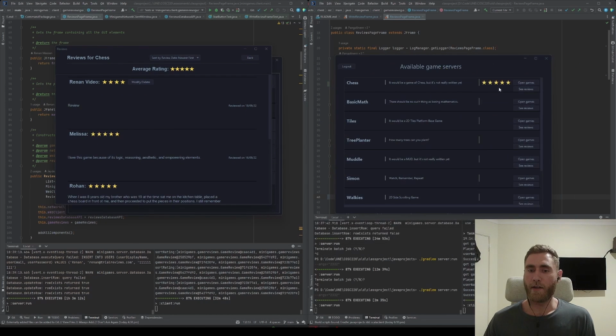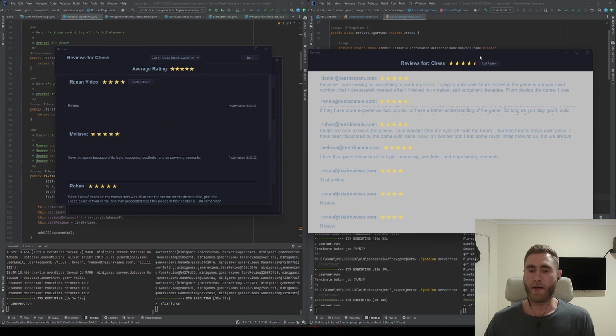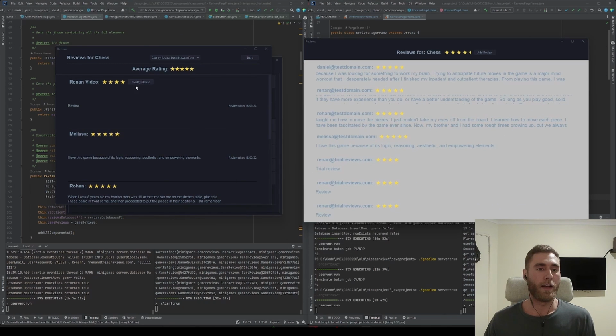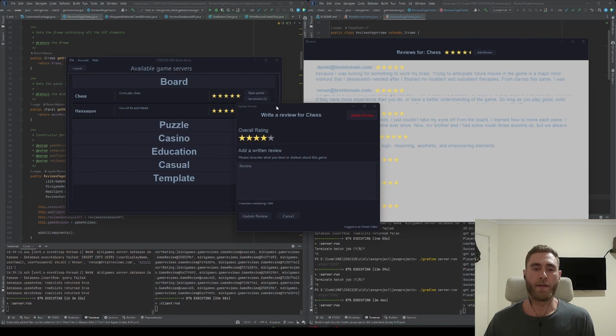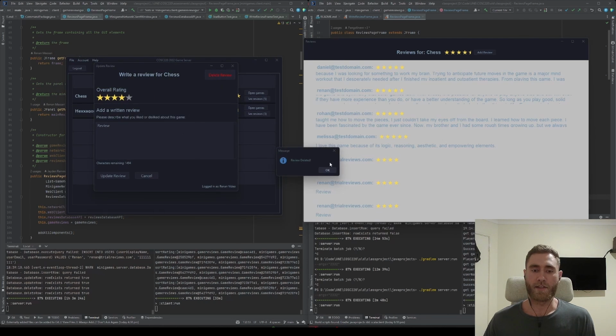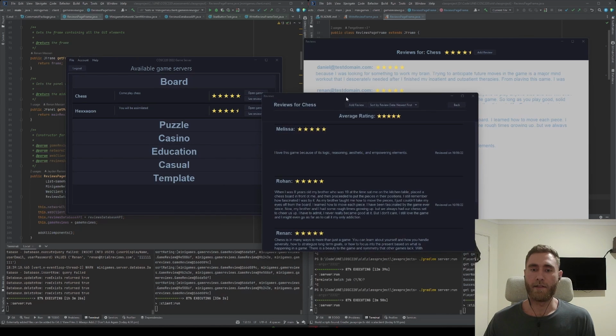And going back here, after we click this to open it again, we can see that we submitted several reviews for the same game, and we have no option to either modify it or delete it, whereas here we can come here, delete it, yes, and now it's been deleted.